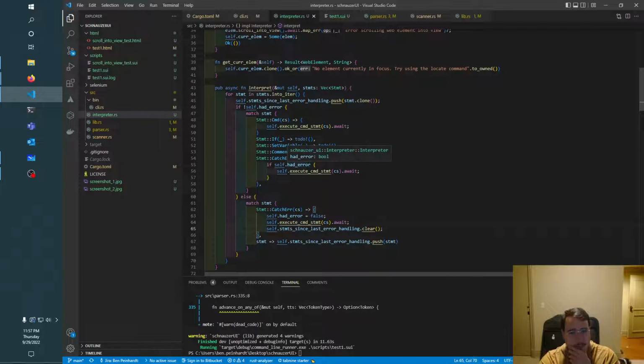We shouldn't reach it organically, right? Because I mean, we can reach it and not have had an error, but if we have an error, then hadError should be set, and this should never execute. So theoretically, this execute command statement will never execute. I think. So let's see what happens.